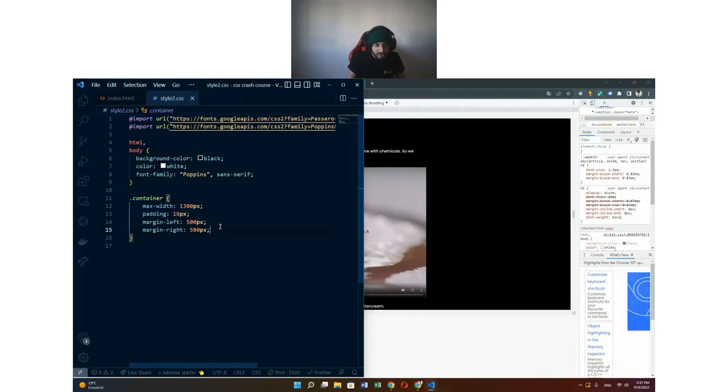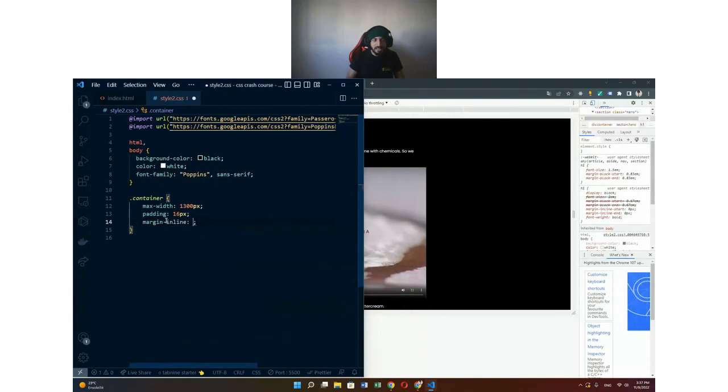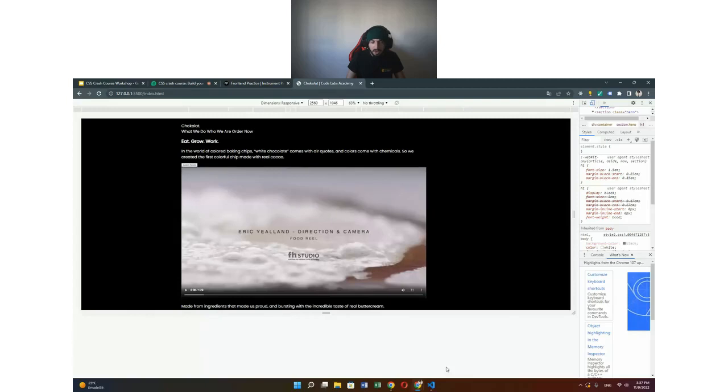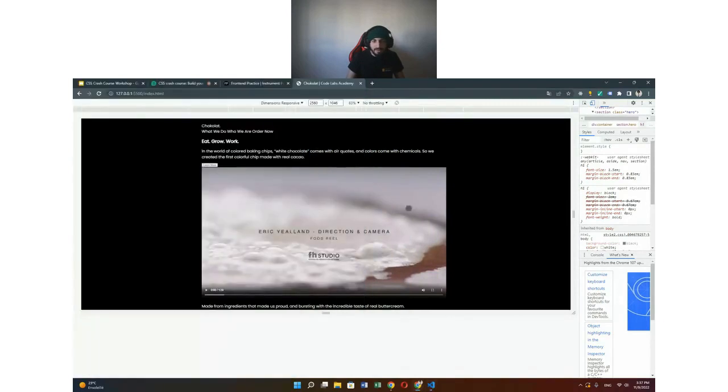And this actually was changed in the latest version of CSS into margin inline. So margin inline is basically the margin left and the margin right. And now I can give it a specific value, which is 500 pixels. It will work the same way, or I can make it auto. And auto, I'm leaving it to the browser. So the browser can give it the same size from the right and from the left.